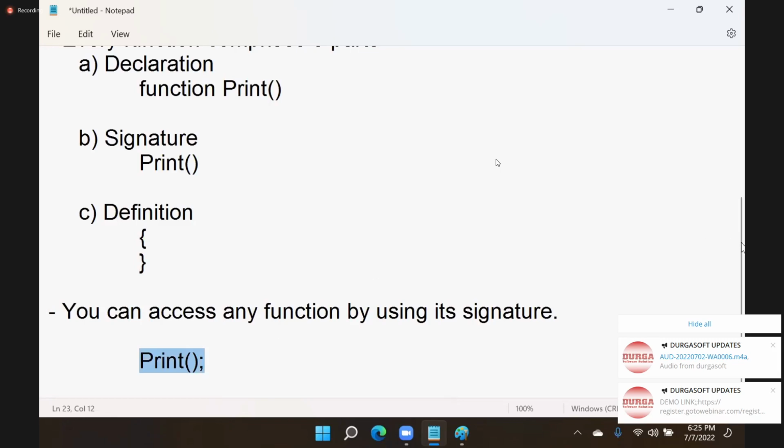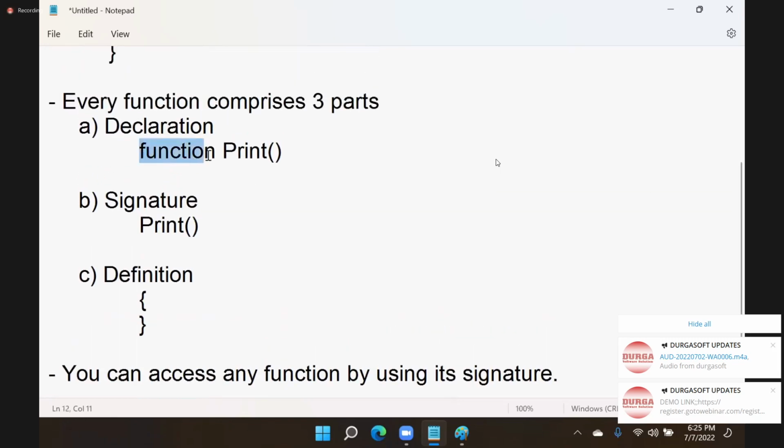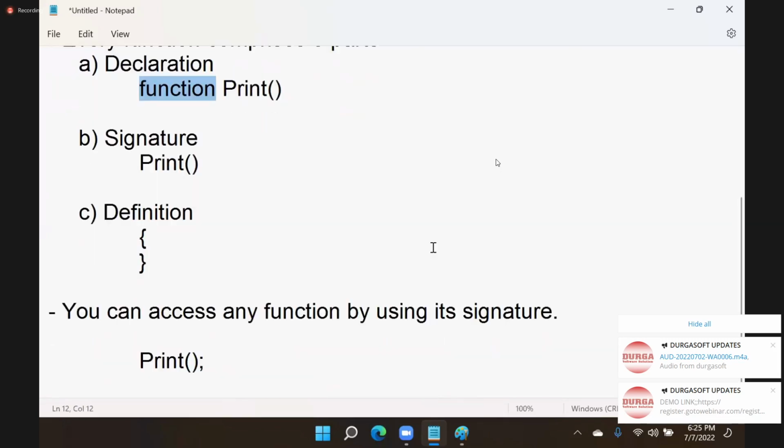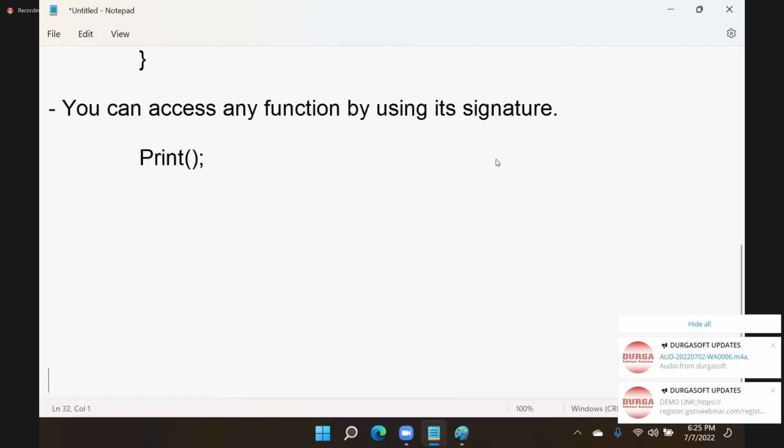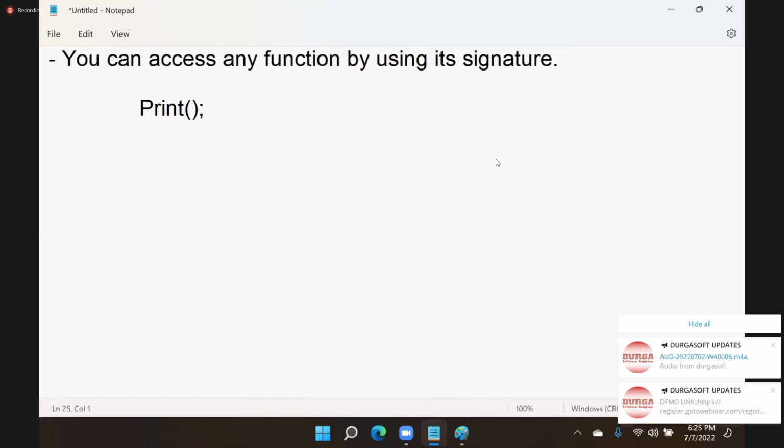A function is declared by using the keyword function, right? On various occasions, sometimes we don't have a name for a function. Sometimes we don't have a definition for a function. Those situations you will see. That is the reason you should know the meaning of declaration, signature, and definition. That is important.